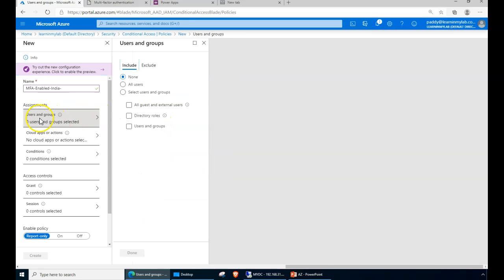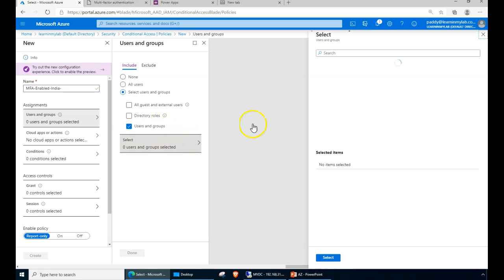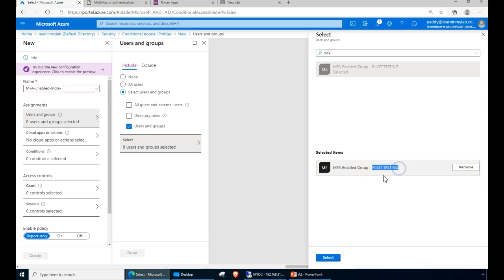To whom are you going to assign this? Do you want to apply it for a specific group or for all users? As we talked about in the best practices, do not apply it for all users. Always go for specific user groups to be included. So I want to include users or a group. We have already created a group called MFA enable users, just to test in phase 1 for the pilot testing. If this succeeds, I might go for the production group.